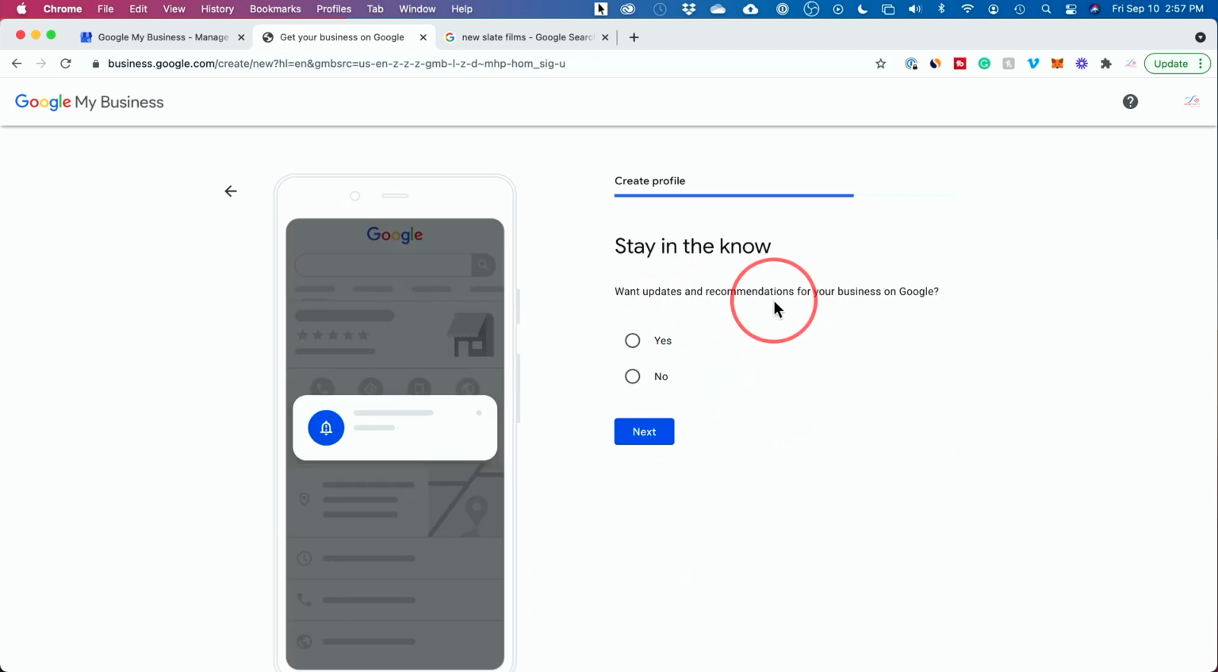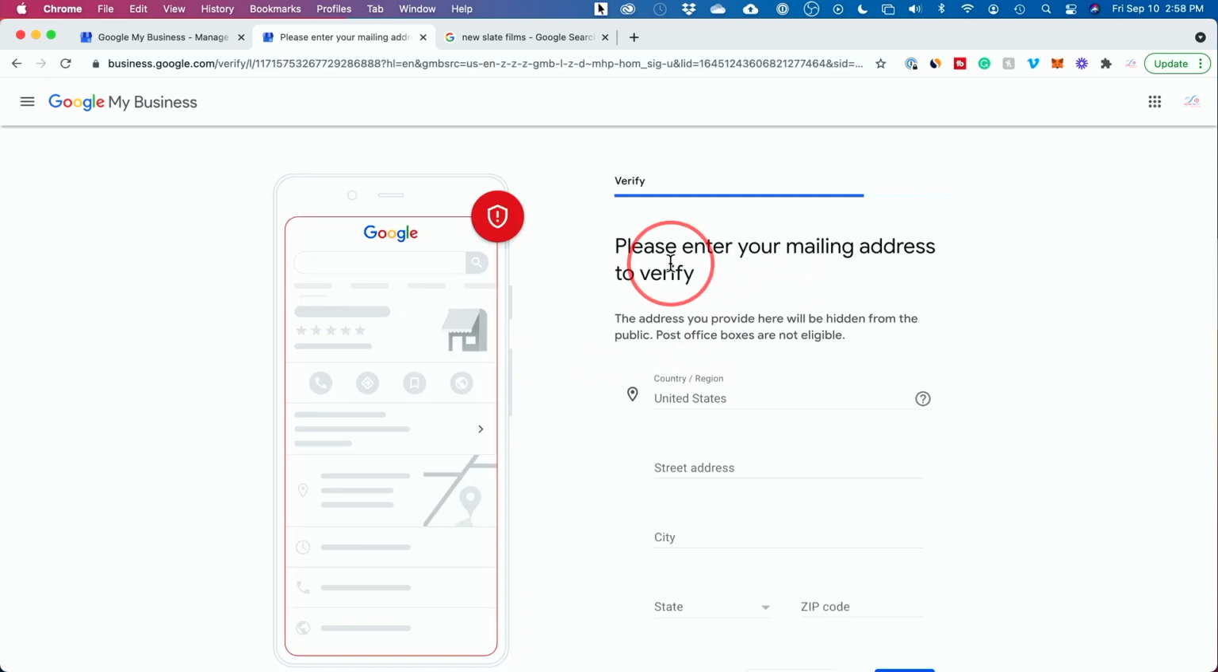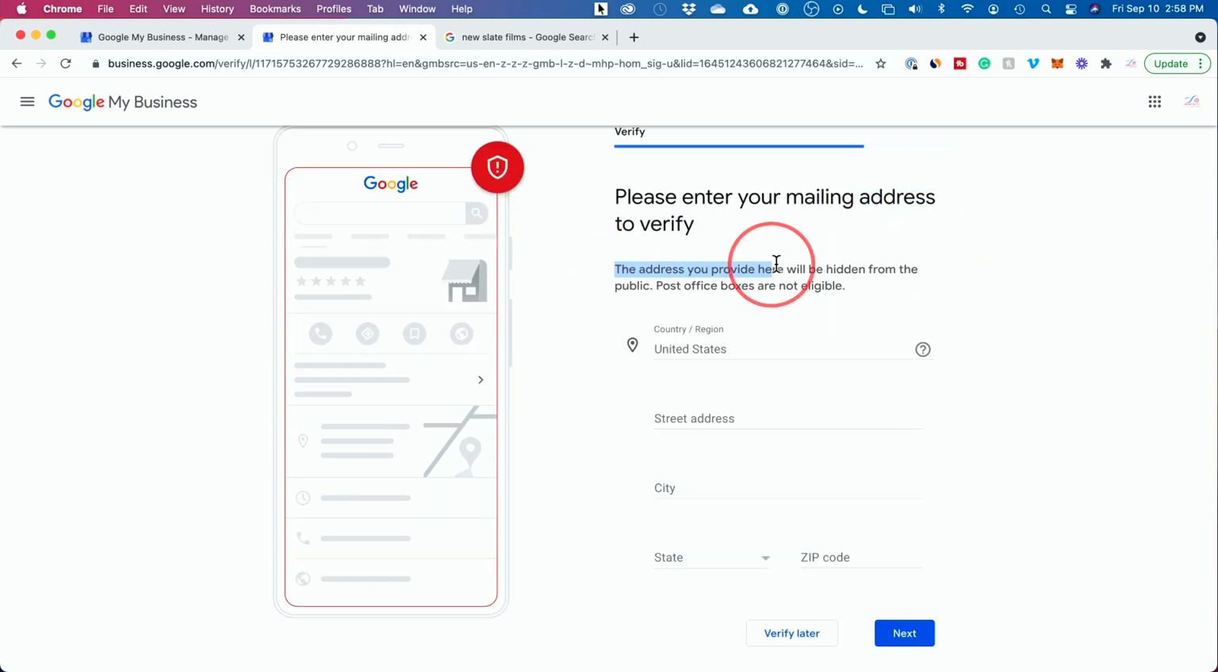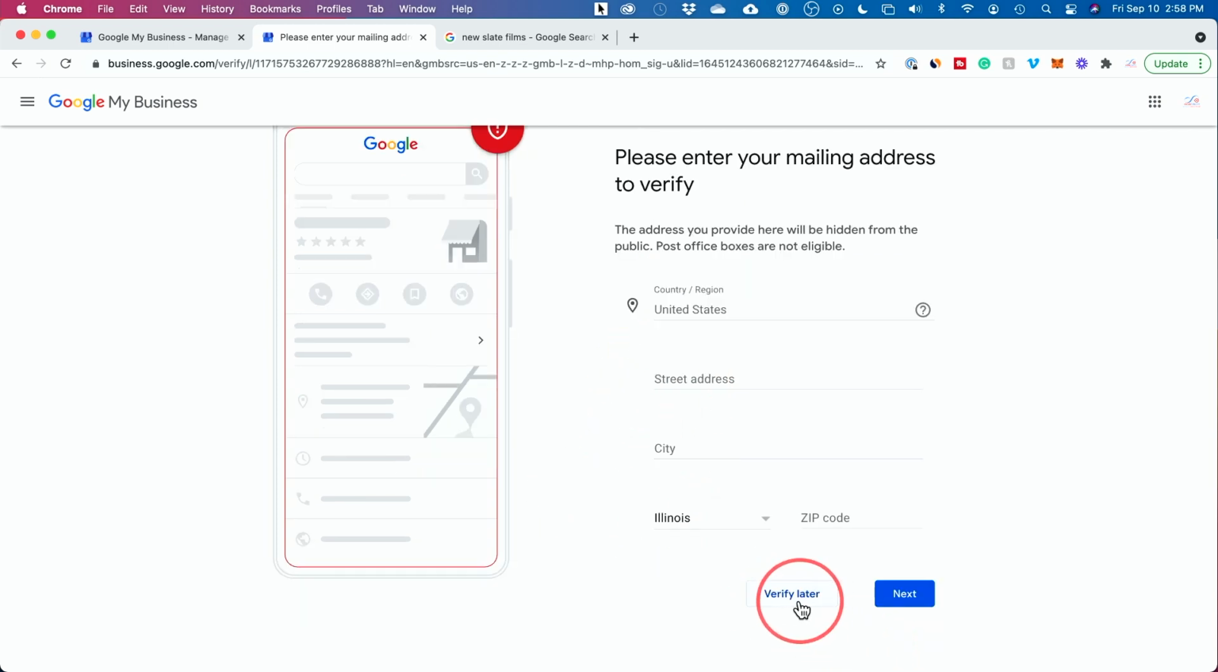This is asking you if you want updates. I'm going to press no and I'll press next. Now, the way Google verifies your Google My Business listing is by sending you something in the mail. It has a number on it that you would have to type in to verify. So the address is hidden from the public. This is just to Google so they could send you that specific thing in the mail. You could also choose verify later if you want to skip this step for now.